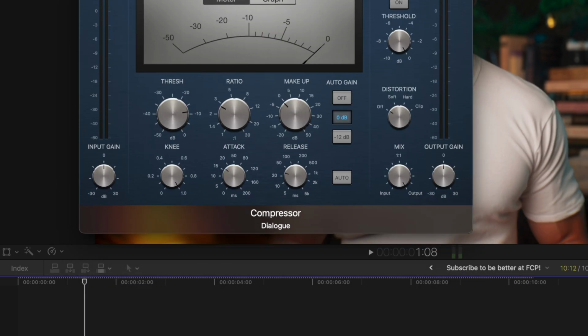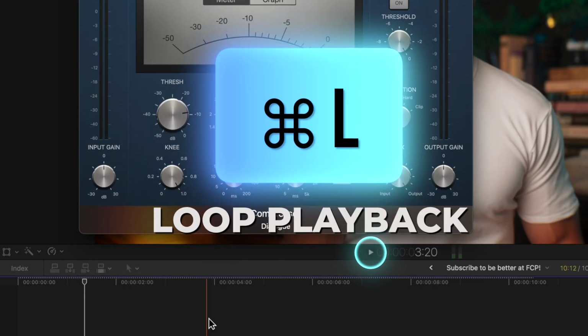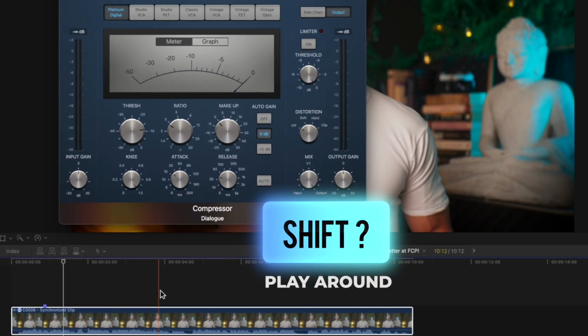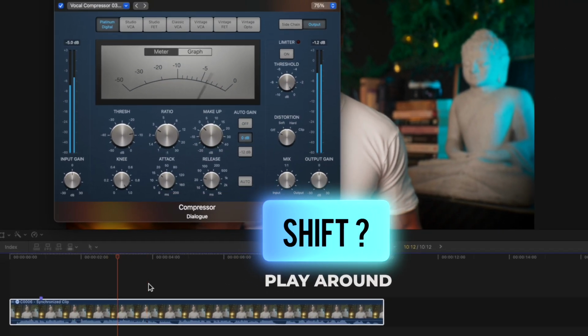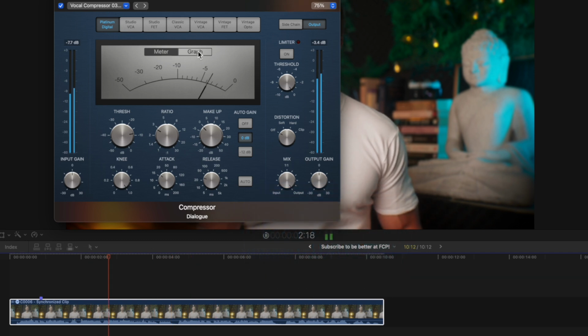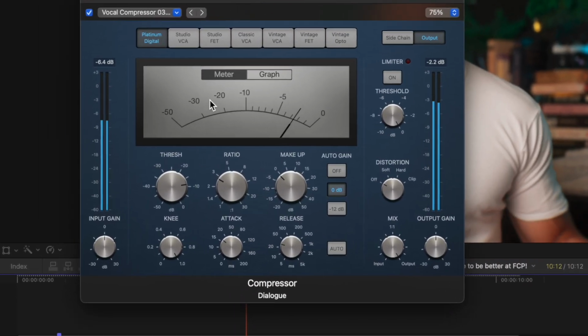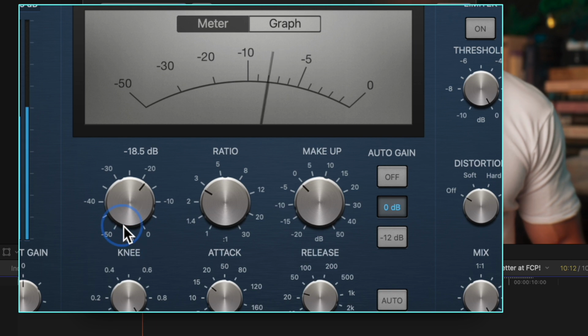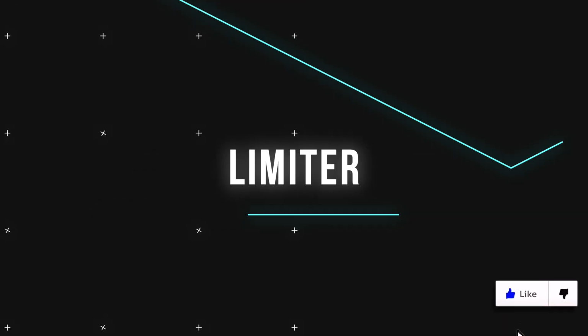Also, little pro tip, if you press Command L, it'll turn on loop playback. So now if we press Shift and the question mark key, it'll play a few seconds before where your playhead is, and a few seconds after, and repeat. So now you can just adjust your settings without having to worry about pressing the space bar to pause, and then clicking again to restart the audio.